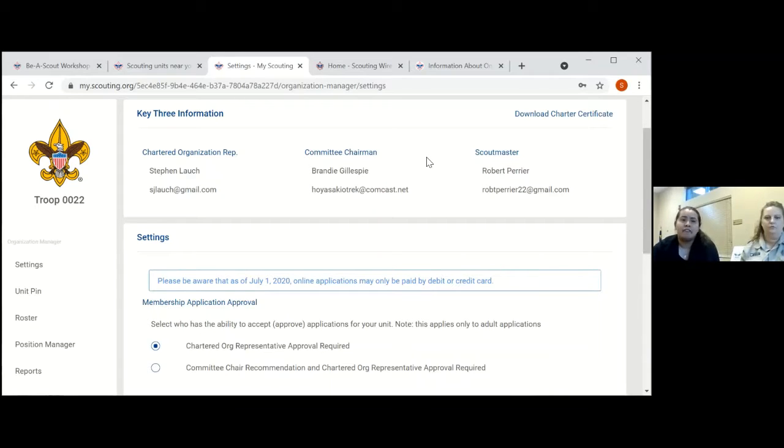If you have a chartered org representative that doesn't necessarily have time to go online and edit stuff for the unit when it comes to Be-A-Scout, then they can also grant access to another adult volunteer that's registered with the unit and grant them the chartered org representative delegate access. So then they can go in and approve and deny and things like that.